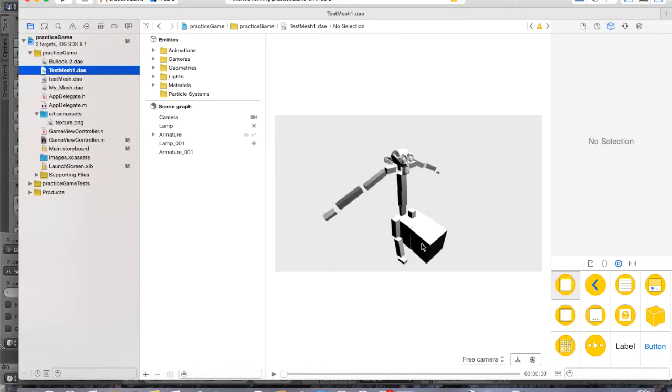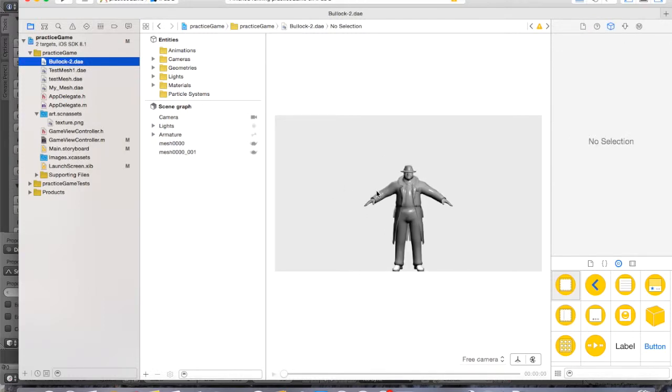So what I ended up doing was going to a link online and I downloaded this guy, Harvey Bullock, from the Batman comic series. And it's a rigged armature. The mesh is pretty good. The bones weren't connected, so I had to do that, but that was pretty easy. And I'll send you a link to that as well in the description section below.